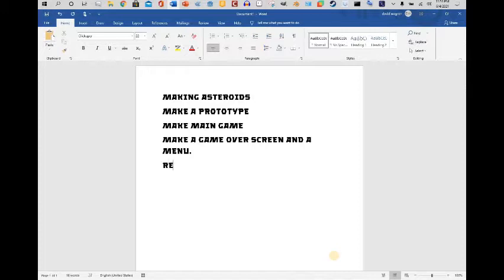Then we're going to replace the art and add more enemies, more asteroids. So that's the game plan. Then we will tidy it up.